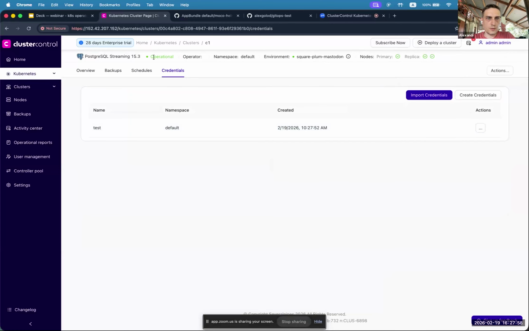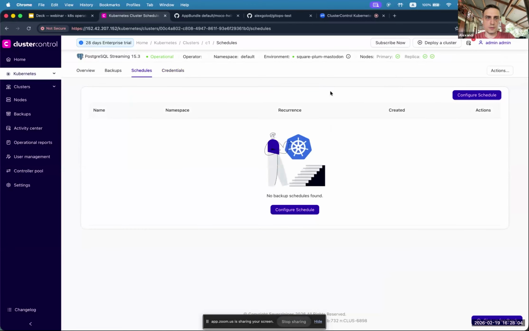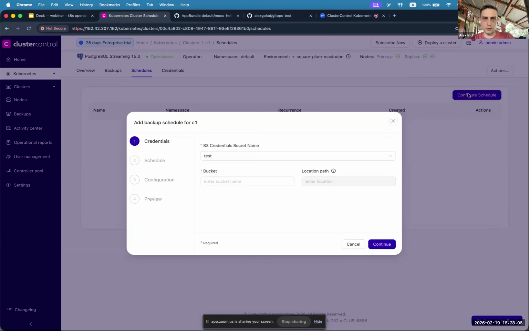We have the credentials and the cluster operational already, so we can start with configuring the backup schedule. In the backup schedule configuration, we have credentials here, or we can create a new one. We need to choose the bucket and the location in the bucket where the backups will be stored.